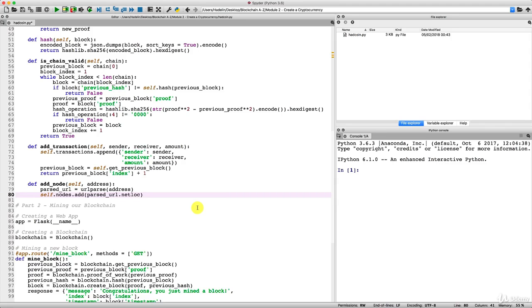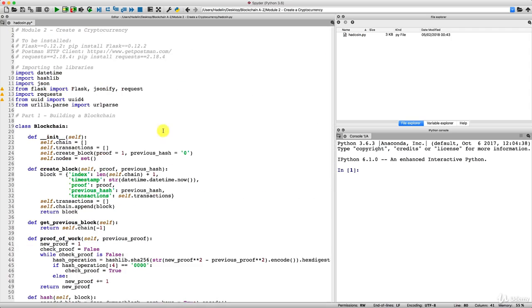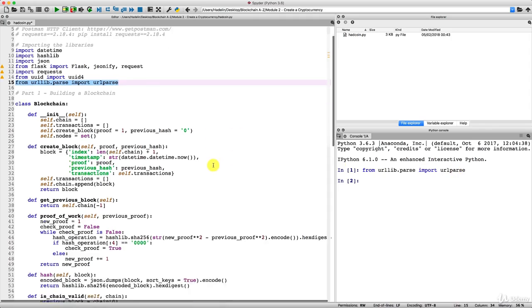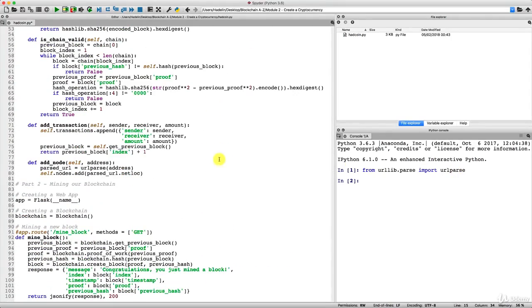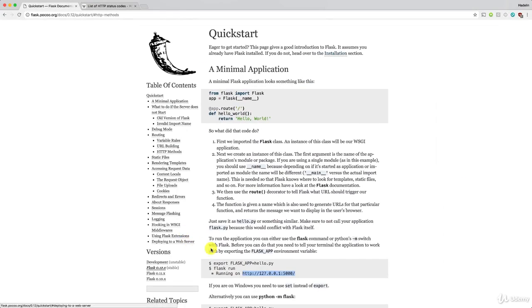First, I'm going to import this urlparse function by selecting this line and pressing Command or Control plus Enter to execute it. As you can see in the console, I have my urlparse function imported. That's the first thing done. Now I'm going to create an address for a node as an example, and this address will be the address we've already used, that is the URL of the node on port 5000.